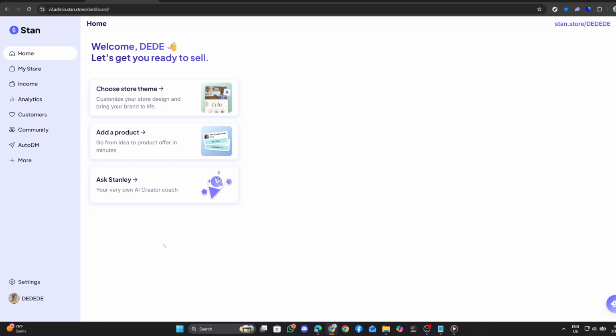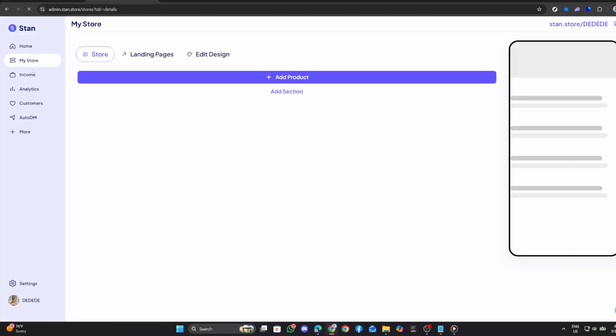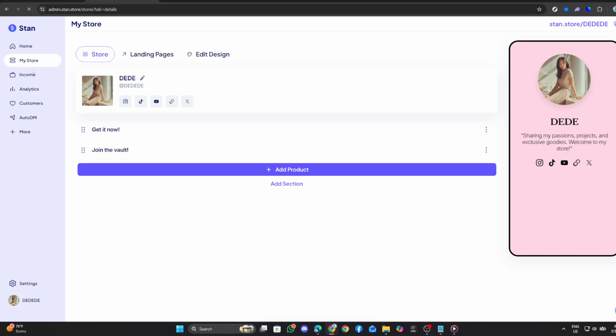Look for the section labeled My Store on the left side of the screen. Once you locate this, click on it to access your store settings and product management options.